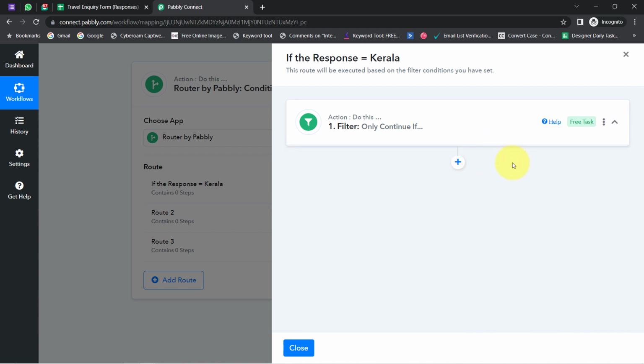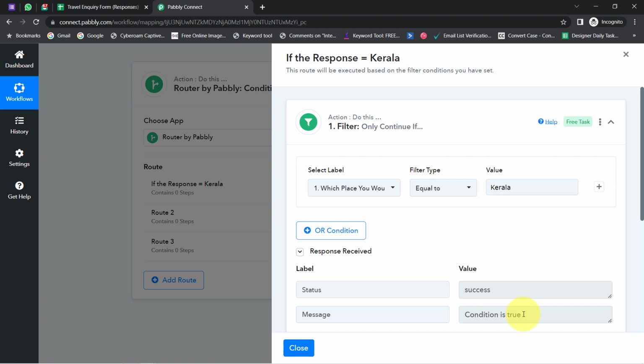In case our customer selects Manali here, our condition will be false here only, and this step will not be executed. Our automation will go to the next step. It is going to check the next step, and if it finds that the condition is true for the Manali in the second step, then it is going to execute the second step. So let me first set up this scenario for the Kerala.